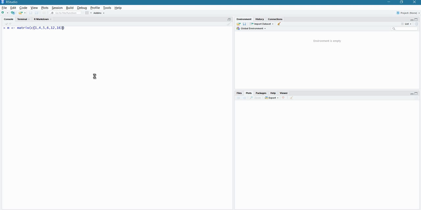So how many values are there? Six. Now how many rows do I want? I want two rows, so I create two rows and three columns. Now here you can see it shows M as a type numeric, and then it shows there are two rows and three columns. To see this, let's see. Now it has created a matrix for us.